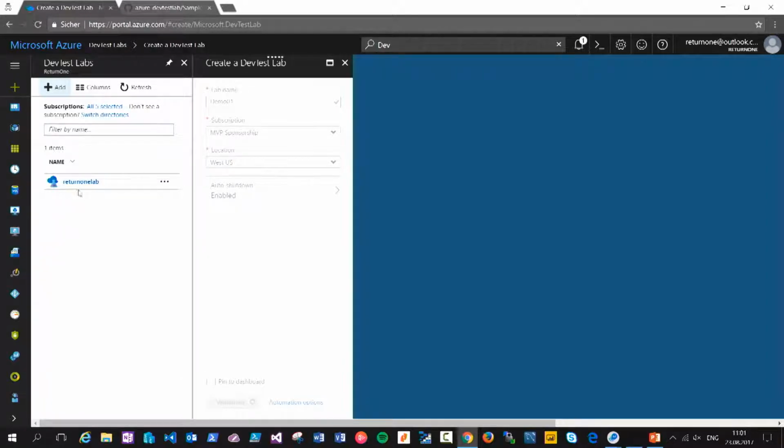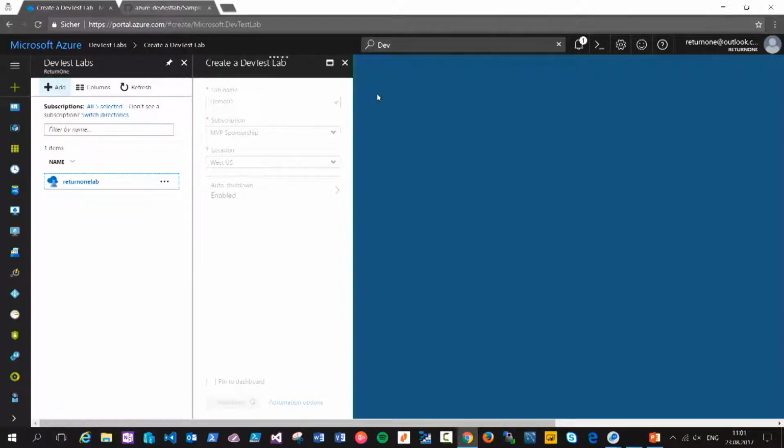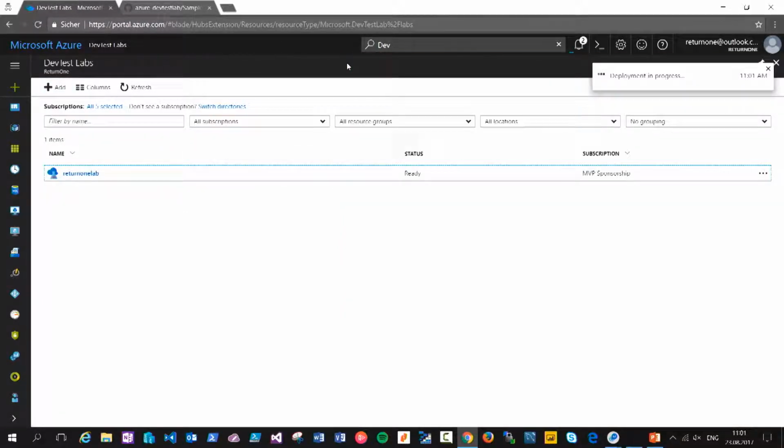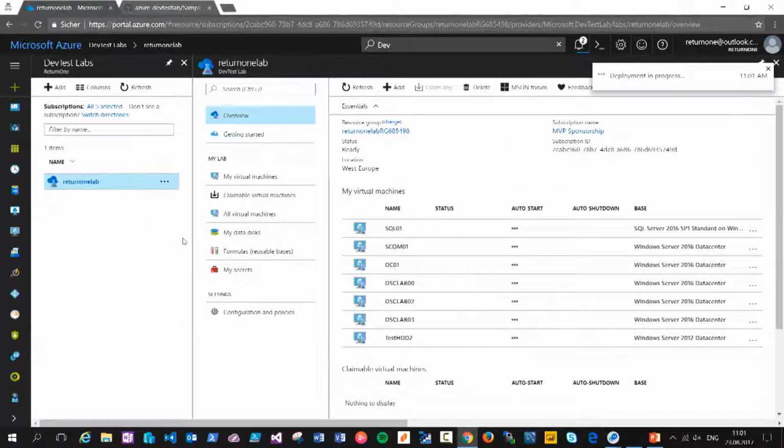So I already have my own DevTest lab. Okay, it's still deploying. Now it's deploying in the background, and we go to my current lab, which I use for my own testing.